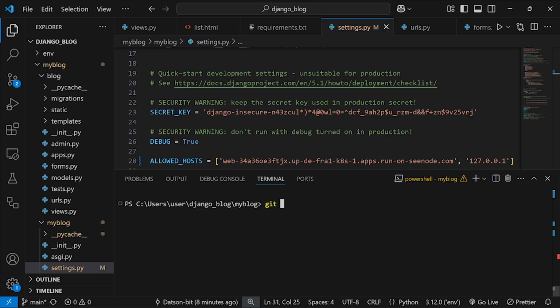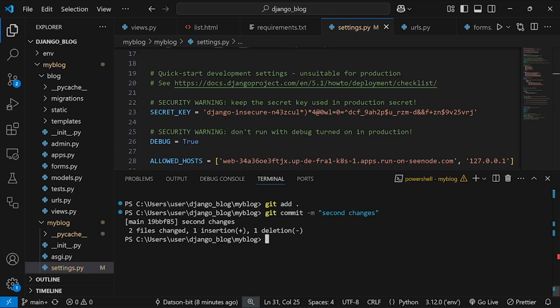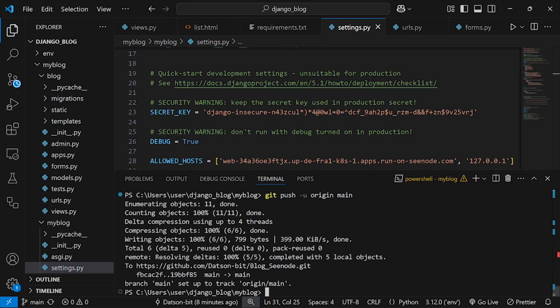So the next thing we just need to do is to push this new update to GitHub as well. So I'm going to say git add all. The next I'm going to say git commit -m, and I can say second changes. Then the next thing is git push -u origin main, like that. So we are currently pushing to GitHub again. So our update has been updated on GitHub.